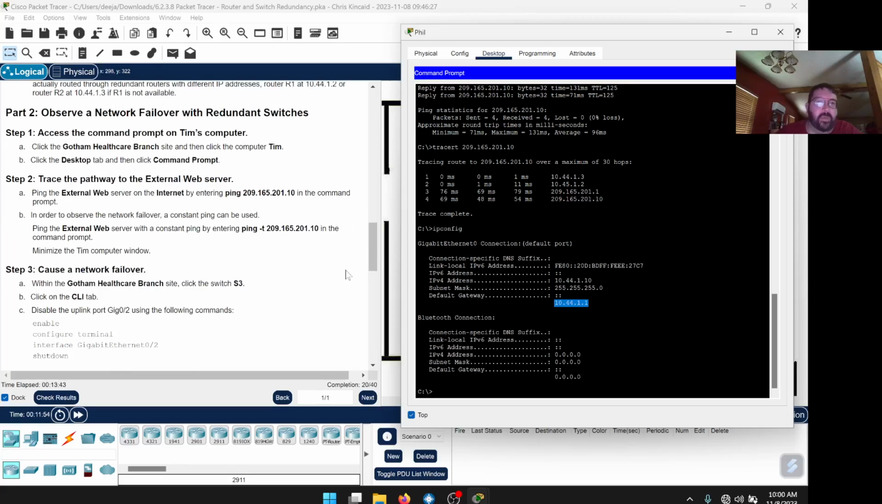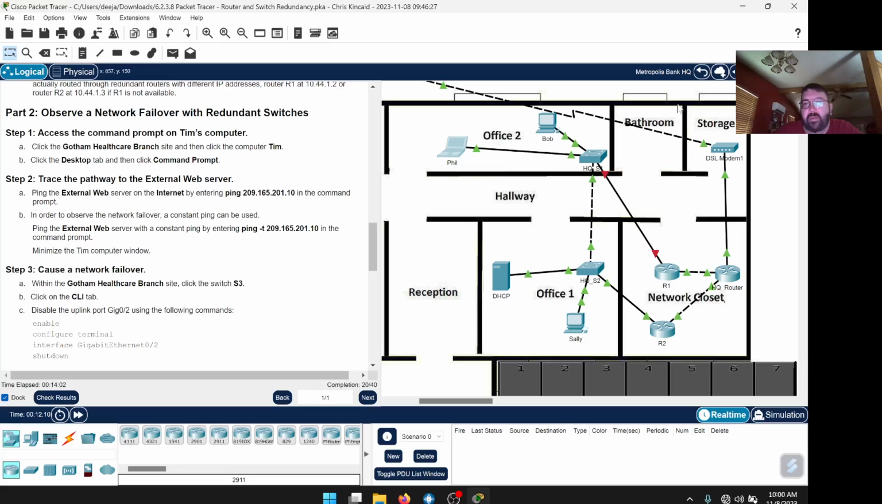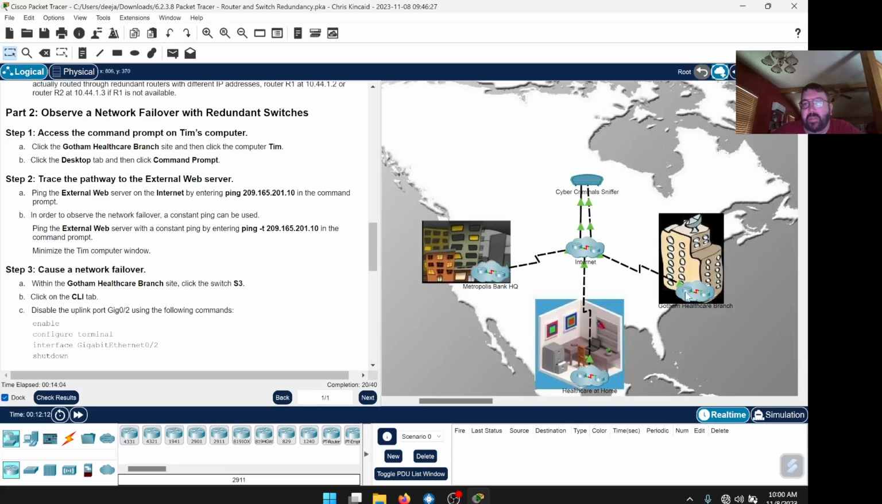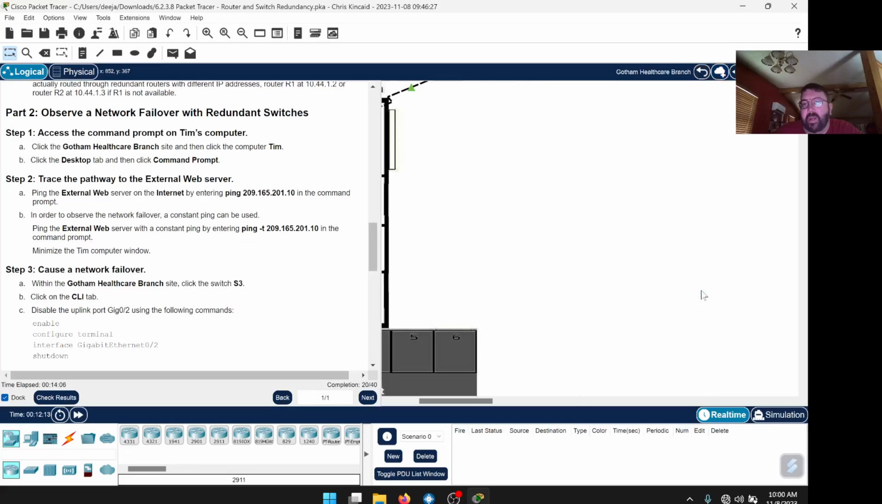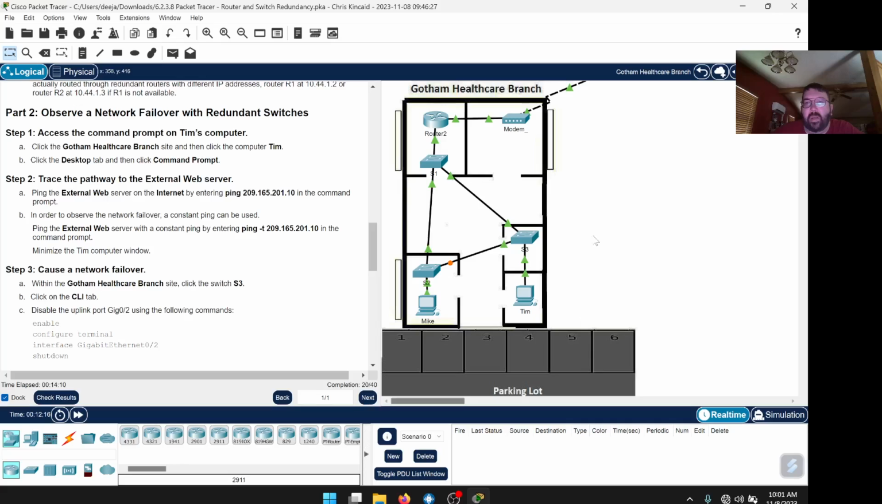Okay, so we're going to part 2 here. Observe a network failover with redundant switches. Step 1 of part 2: access the command prompt on Tim's computer from the Gotham Healthcare branch site, then click on Tim's computer, go to the desktop and the command prompt. We're going to get out of the Metropolis Bank and go over here to the healthcare branch. Whoa, can't see anything, can we? Oh, there we go.